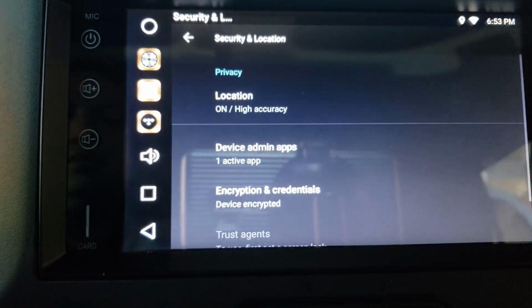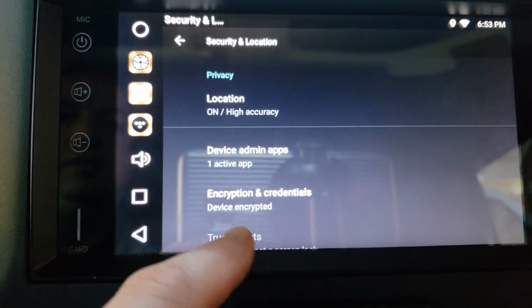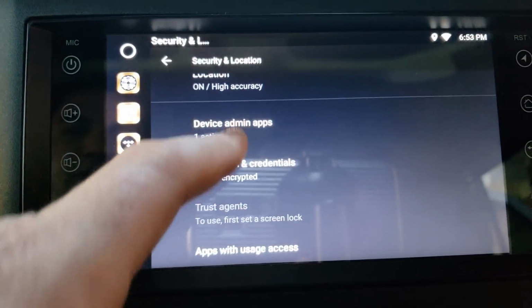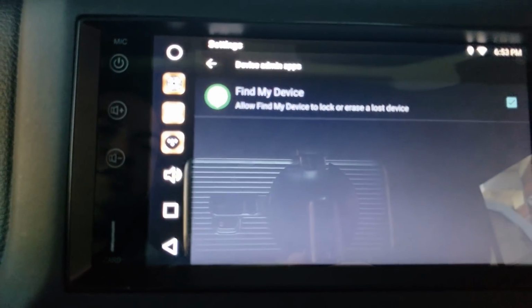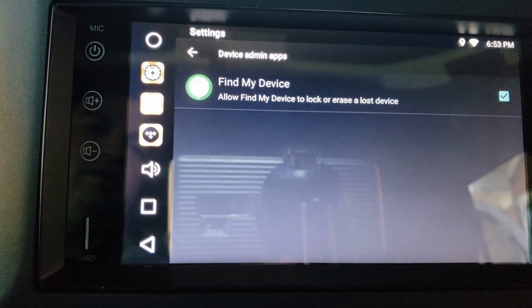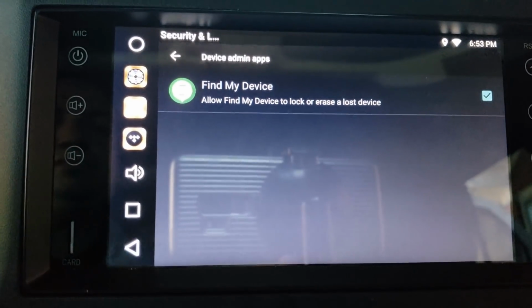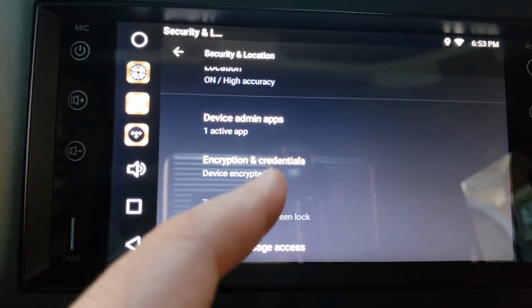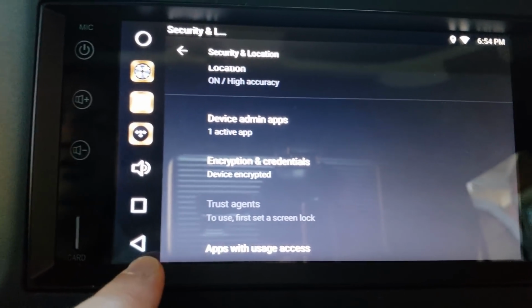Security and location. Location, I want high accuracy because I'm using my GPS. Device admin apps, that's just Find My Device. So in theory, if someone stole my Jeep and they didn't turn off the data connection, I could probably find it from Google's Find My Device. Device is encrypted because it's on Android Oreo. Absolutely, I don't care about any of that stuff.